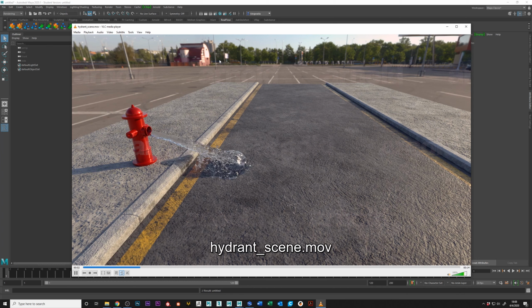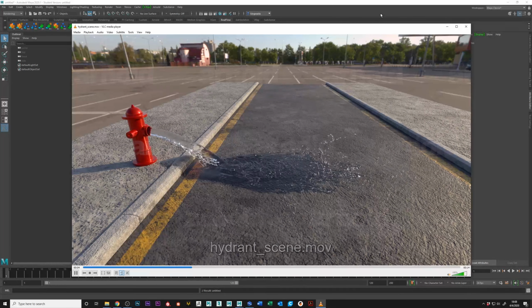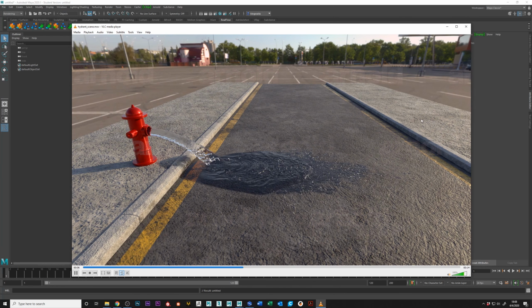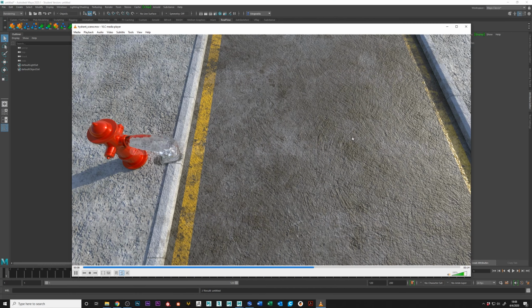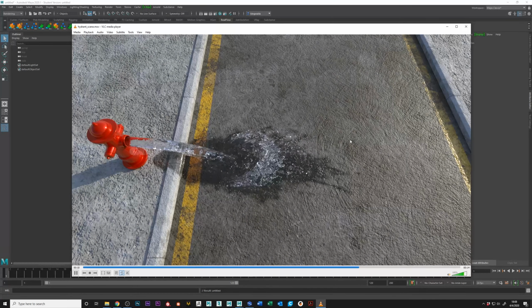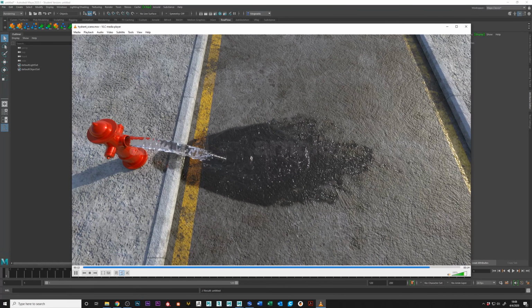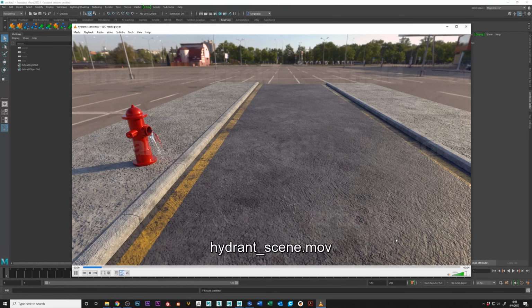Okay, so that is the end of this tutorial. The next one we're going to do is simulating something a little bigger, like a river. And we'll see you in that video.